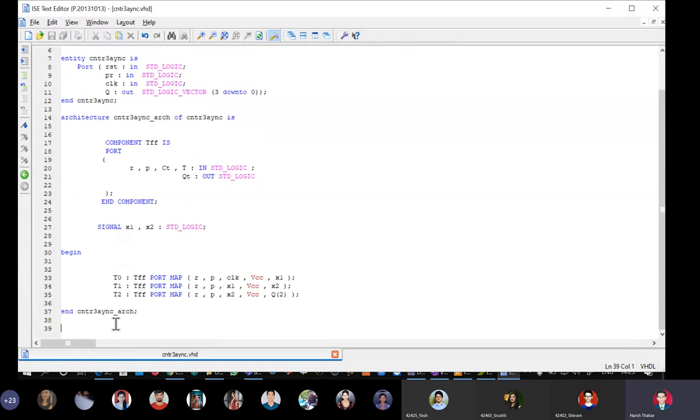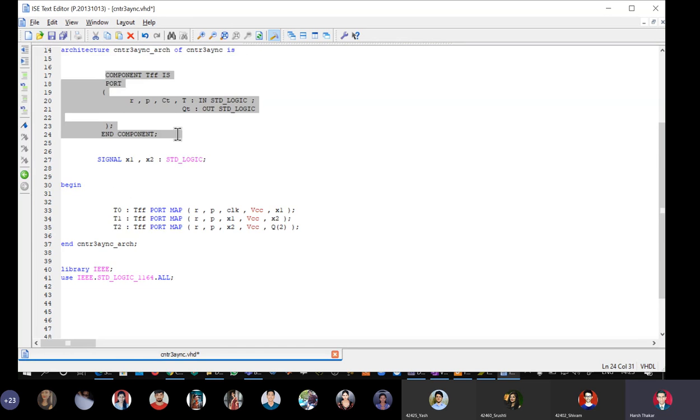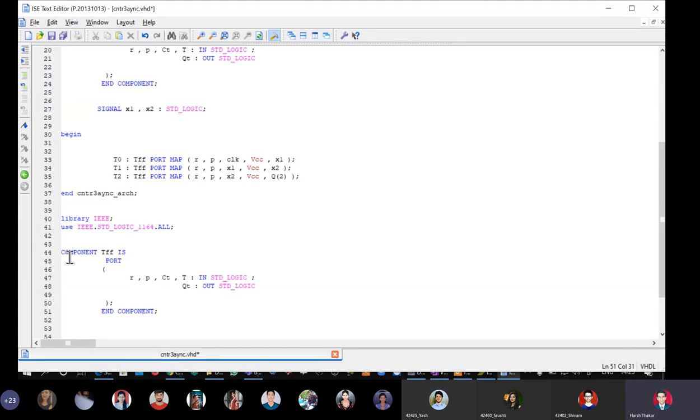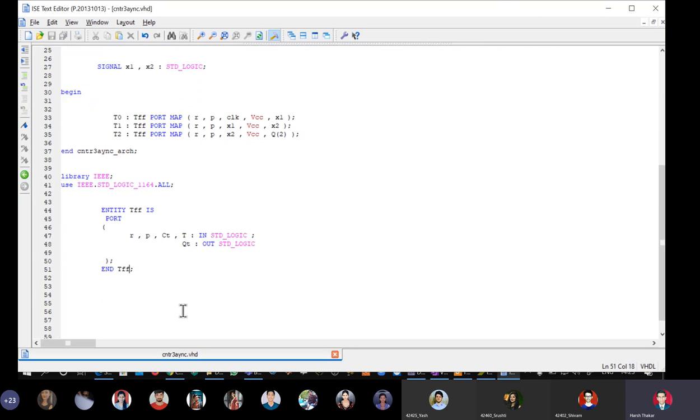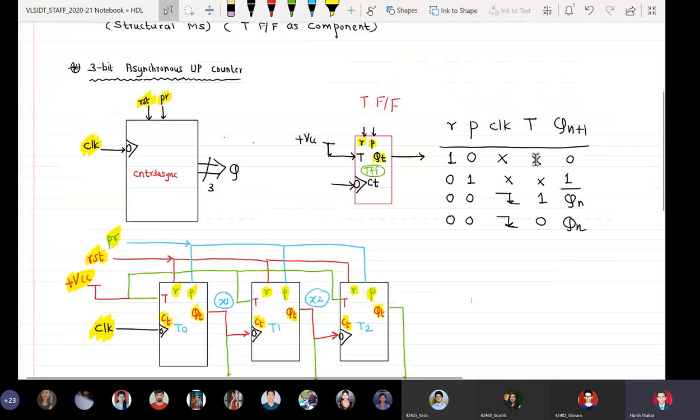Copy the library statements, paste them here. And here, as before, copy this, paste it here, and replace the keyword component with entity. Entity TFF is, and we can just say end entity name. Okay, everything else remains the same. So library statements and entity declaration for component is over. Now we have to go and define this thing, that is the truth table.